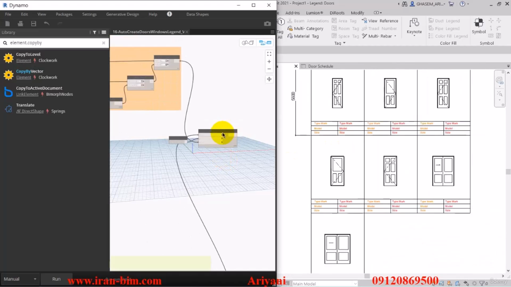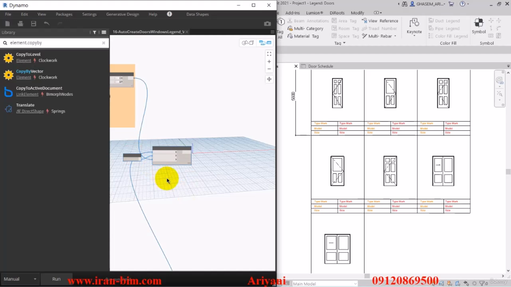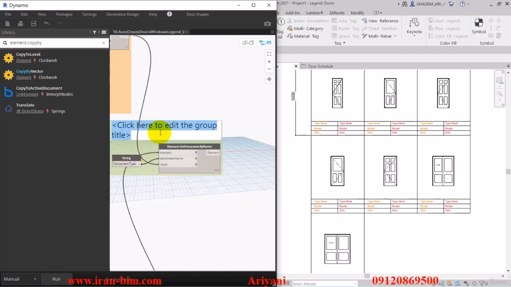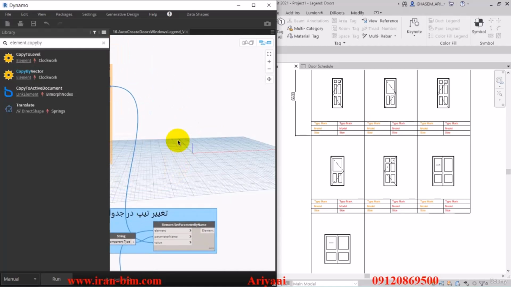Now we wanted to type in the parameters here as well. And that's what we're going to do in the next step. But first, let me just rename the group here. And I'll name it type change in the chart. Let's go with the color blue.